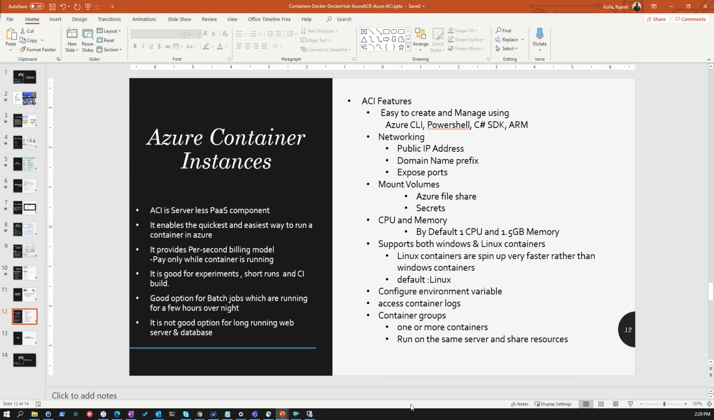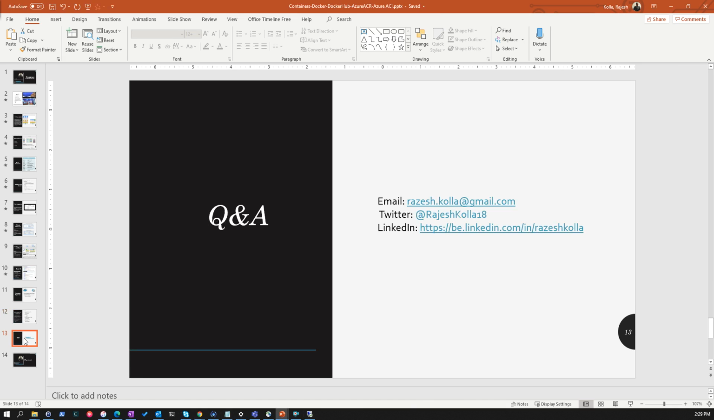Any questions or any comments? No, it has been a very insightful session. I was zero on Docker and containers. I got a lot of information from this session. Thank you so much.